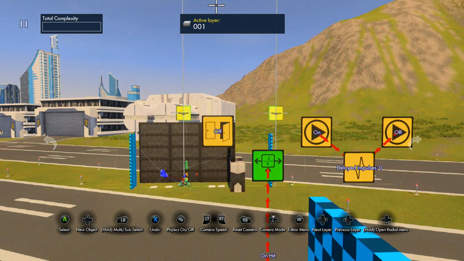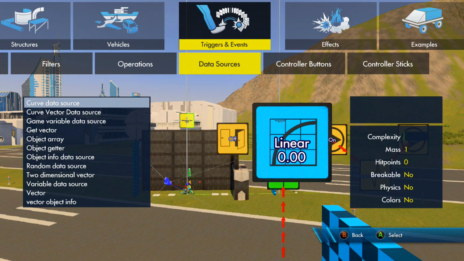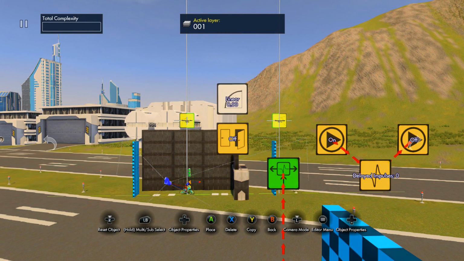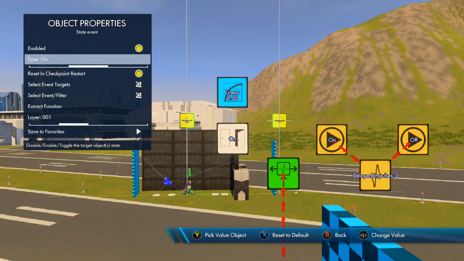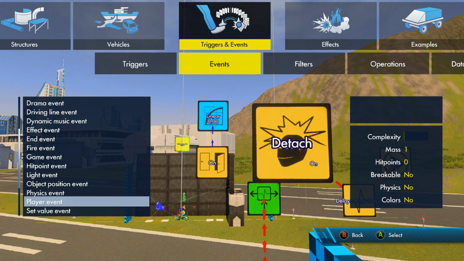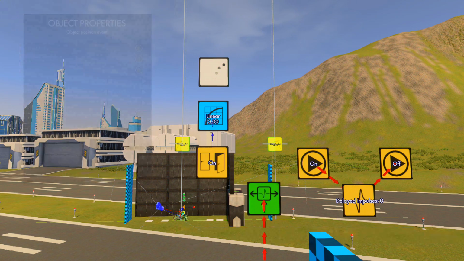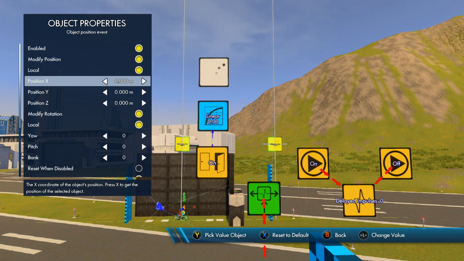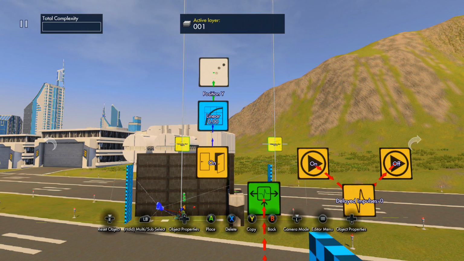Now the animation switch is going to have a specific animation. So we're going to have a linear data source. This on state event is going to share an event with the linear data source. But now the object needs to know how to move. So we're going to use the object position event, known as the OPE. The OPE is probably going to be a position Y. So we're going to say position Y.